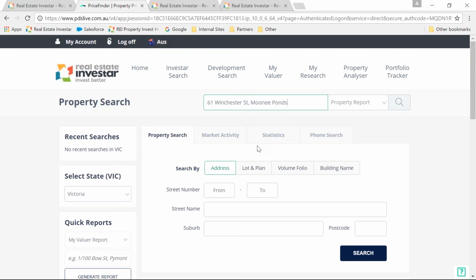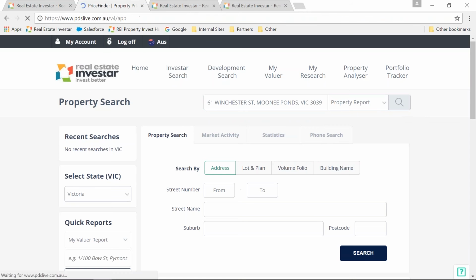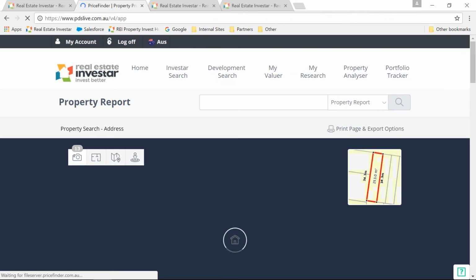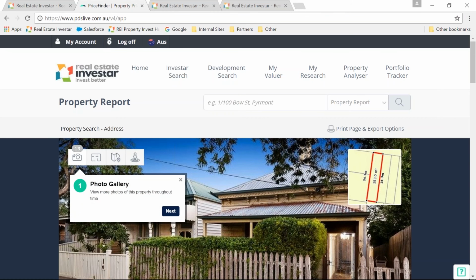Okay, so once you log in, it'll just ask you to accept T's and C's. Now, just make sure that when you're in here, if you are looking interstate, you just change the state accordingly on the left-hand side. And this is the homepage for My Value, My Research.